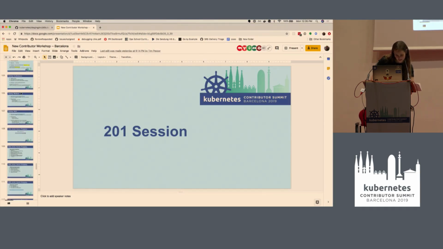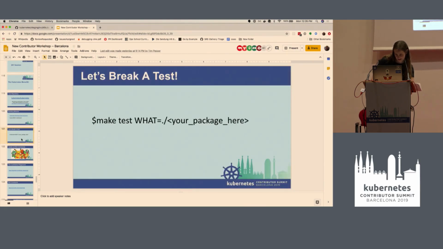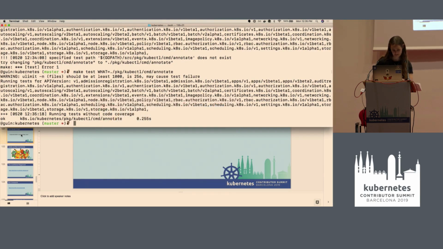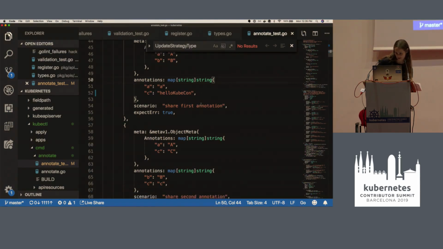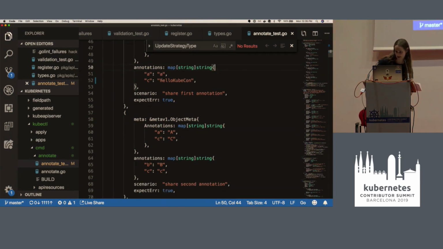Okay, where are we? Here we are. Make test one. All right, so it says it's okay. That's really interesting. What did I change? Did I save it? Oh, we are expecting an error. Okay, maybe I shouldn't have changed that. Let's change something else.